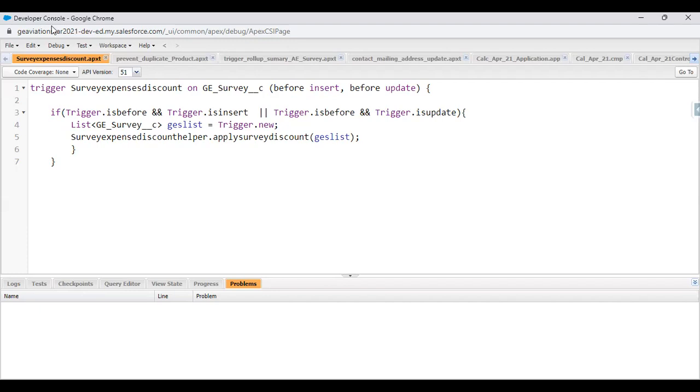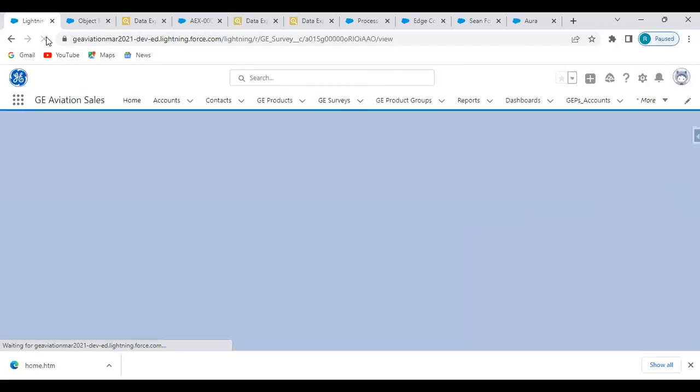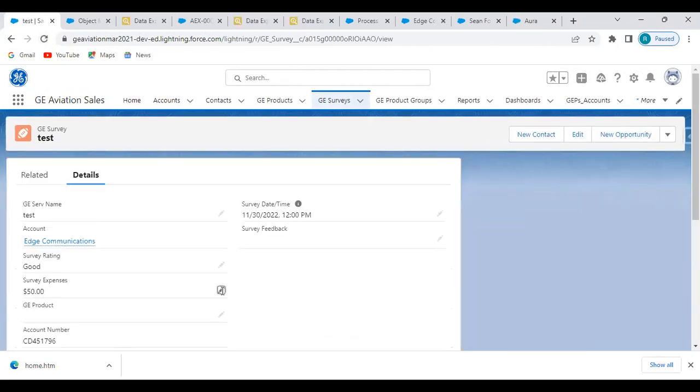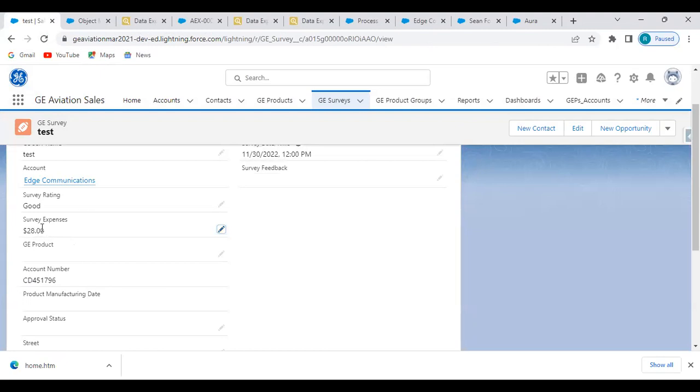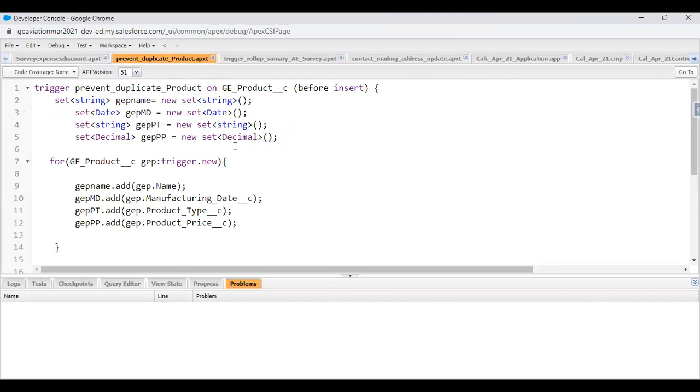Now I'll refresh this page again and try to update the value, probably to 40. Save it. So it's changed, 70% of that value. This is how you can add any scenarios you want, according to update or insert scenarios. In the same way, I have used multiple triggers, but since we are running out of time, I'll take you through one such example of a duplicate trigger.